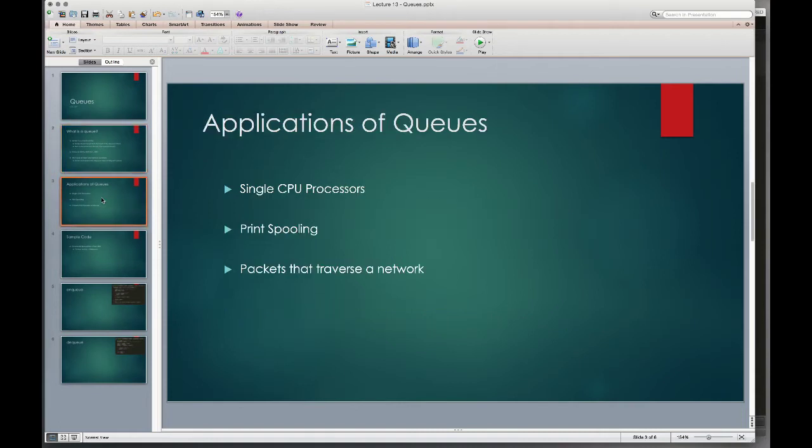There are a lot of different applications. If you're interested in those, you can certainly find a lot of resources on the internet to help explain that. Print spooling is usually a pretty good one. Jobs come in, jobs go out. The first one in is the first one out. Packets traversing a network, typically the same process. All of our hardware out there typically processes traffic in a first in, first out order.